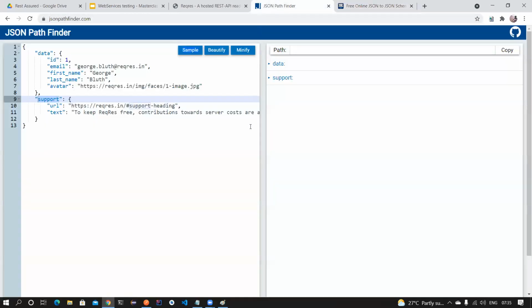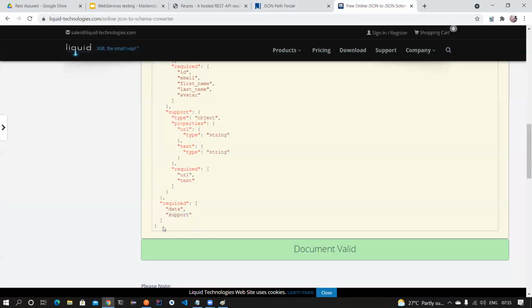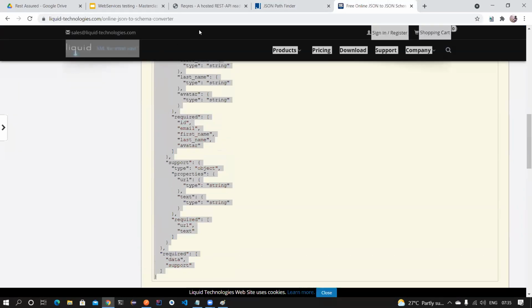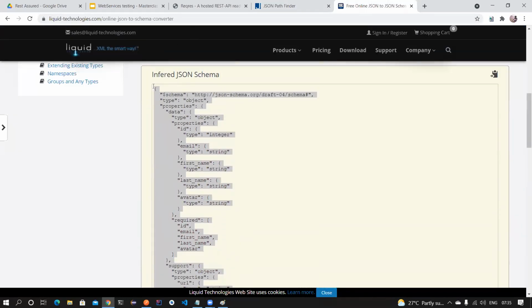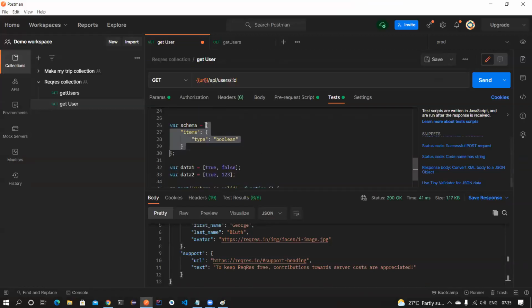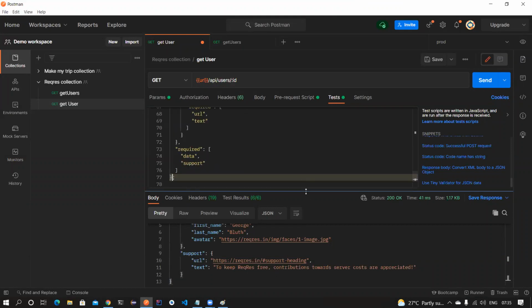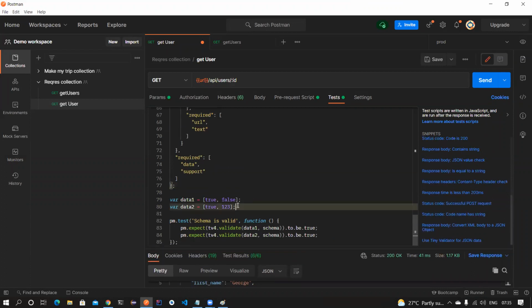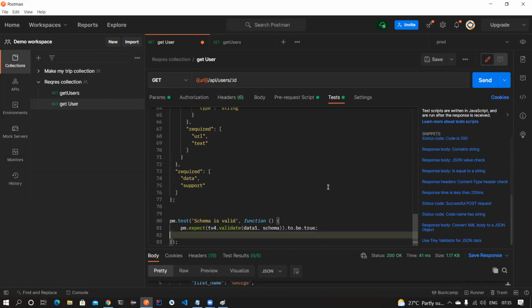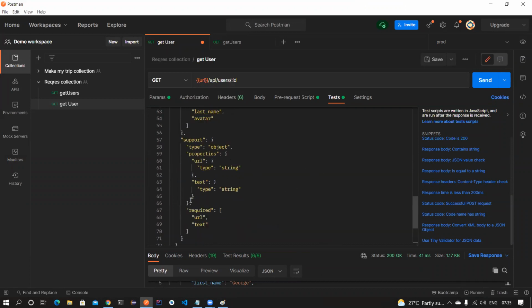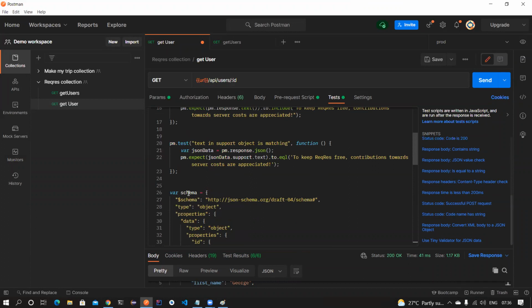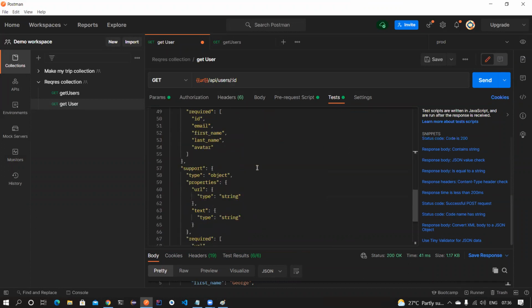Now what I'm going to do is take whatever schema we have generated and copy it. Just copy this, go here. Now I'm removing all these things, and paste it here. This is the schema now. You don't need this, just remove this. This is unnecessary for us. We don't need two of these, we are going to do just one validation. Now we have stored everything in a variable called schema.